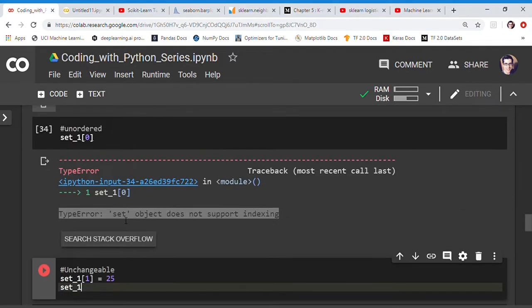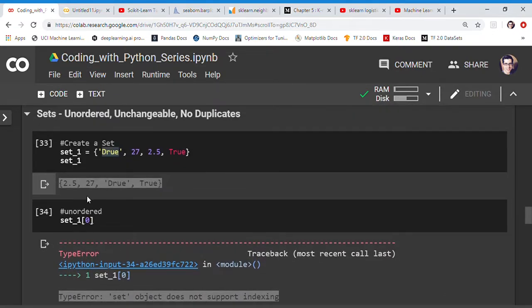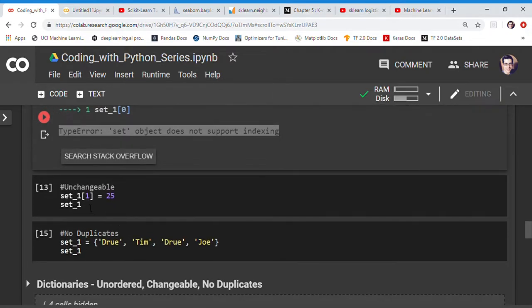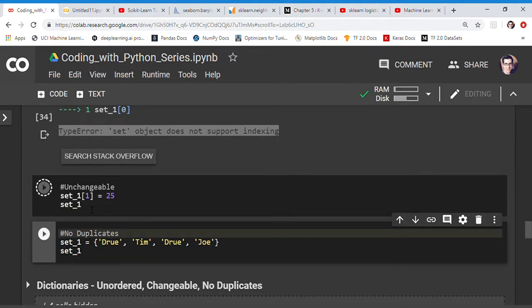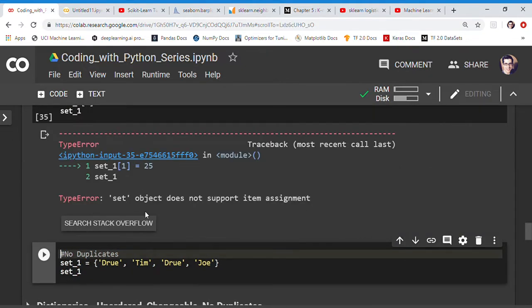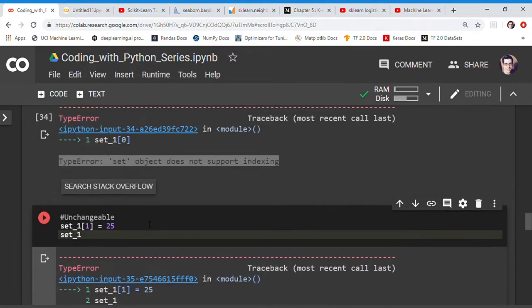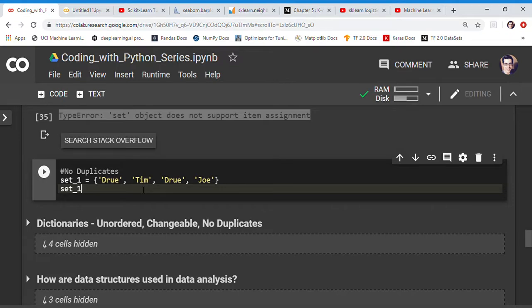Also, it is unchangeable. So let's see, I got the first element there, which is technically the second element. If I wanted to change this element 27 and make it a 25, it will not allow me to do that either. So type error again, set object does not support item assignment. So we can't do any indexing, we can't change it at all, and also we are not allowed duplicates.